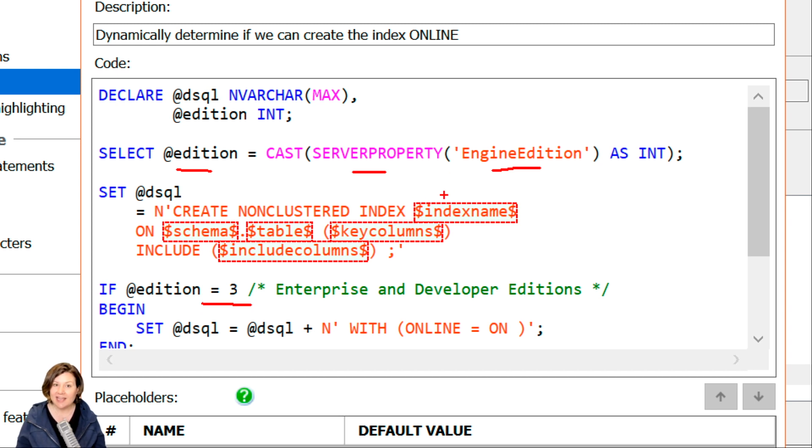And that's what I care about in this case, because in this example, what I want to do dynamically is, let's say I want to create a non-clustered index, right? I want to create a non-clustered index, but let's say when I deploy this, I'm going to deploy this to some SQL Server instances that allow online index creation, that are enterprise edition, but I also might need to deploy it to some instances that are standard edition that don't include the ability to do online indexes.